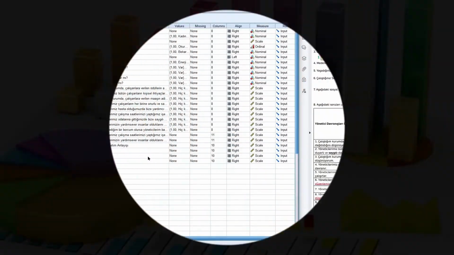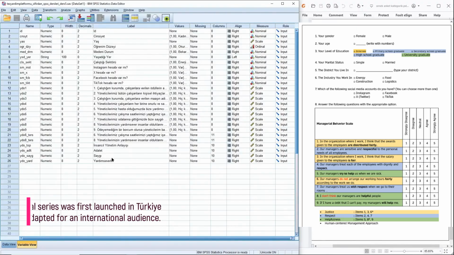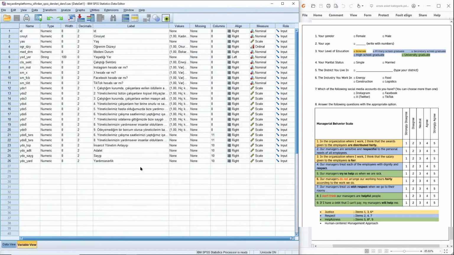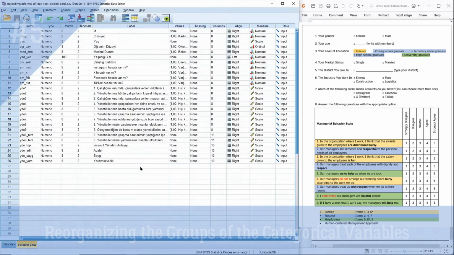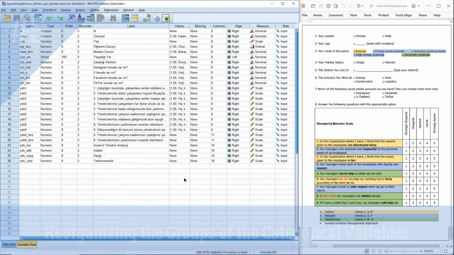We're here with the 5th lesson of our SPSS from Scratch series. In our previous lesson, we explained how to calculate the final scale scores. We had calculated the total score and subscale scores you see on the screen right now and added them to our dataset. The topic of this lesson, again as part of the preliminary preparations before analyses, is reorganizing the groups of a categorical variable. We often need to do this in our studies. That's why I think it's important to explain this.